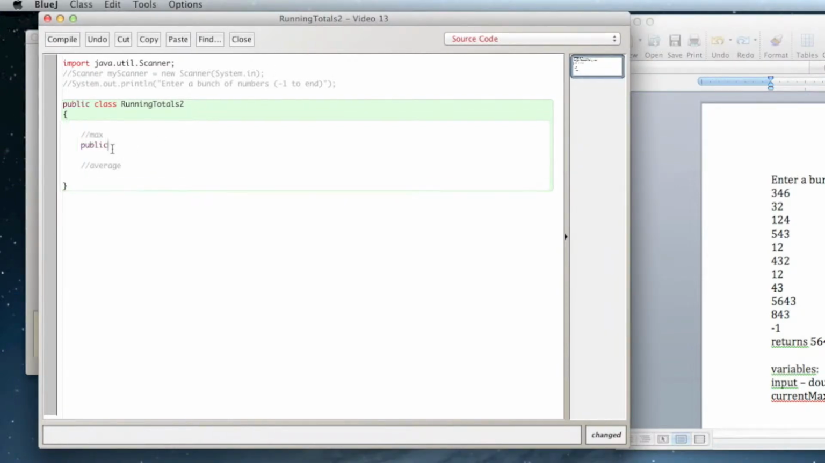So this will be a public static method for now. It's going to return the maximum, which is a double. And it does not take any arguments. There's nothing we need to pass to this to get it to work.